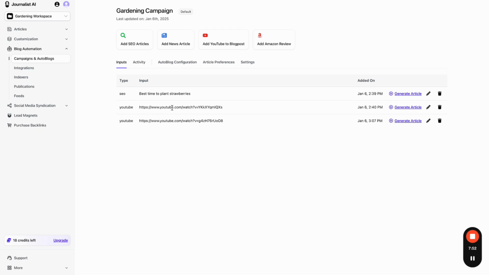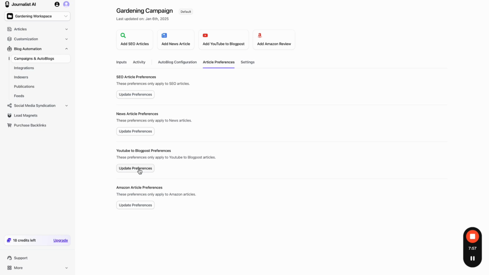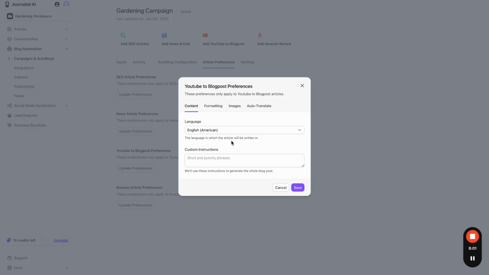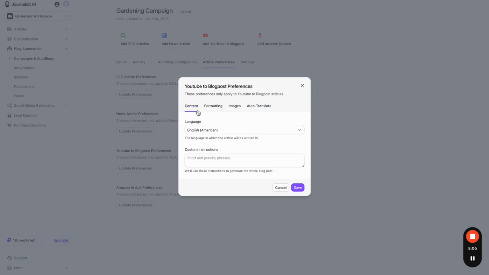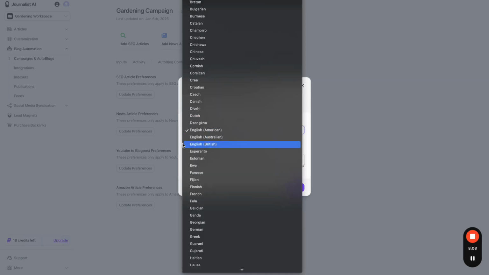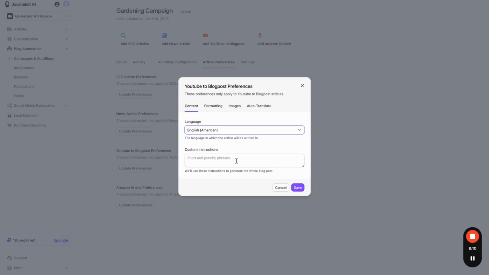Now, here's a couple of YouTube type articles. I want to go here to article preferences and go here to YouTube's blog post preferences, excuse me. Click here on update preferences. Now, this is way more simple. There's only 4 tabs for now. Again, when you're watching this, there might be some different things, but as of now, you can just choose the language, and you can play around with custom instructions.